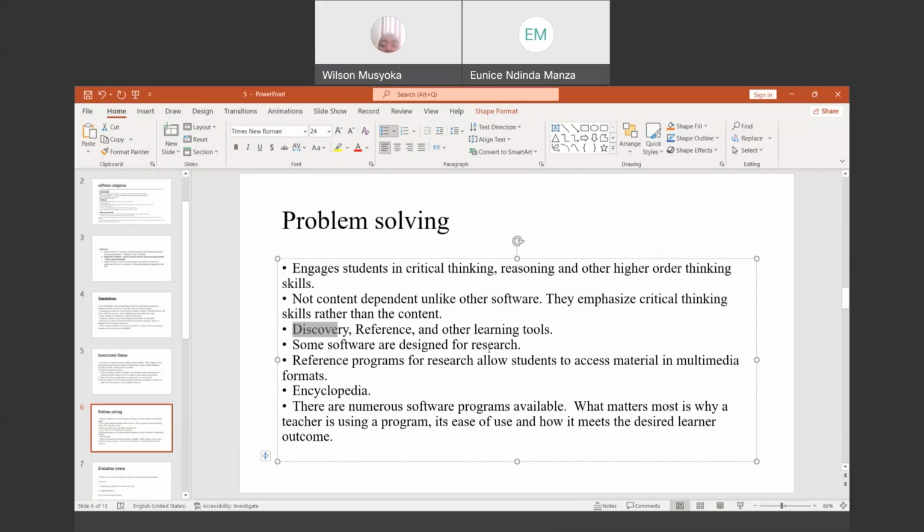Like the student is able to search for other similar or related information that can be used in their learning process. Then they also have reference programs for research, which allow students to access material in multimedia format. And we also have the encyclopedia there, which contains all the related information for the student at that level. So there we are going to have numerous problems, which I've said I will share with you.